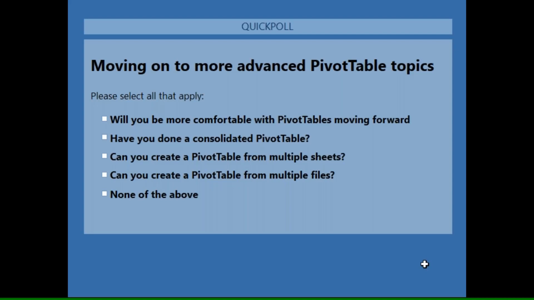So here's your second of 5 questions. More advanced pivot table topics. Are you feeling more comfortable moving on? Have you ever done a consolidated pivot table? Do you create pivot tables from multiple sheets? Or do you create pivot tables from multiple files? There still might be some for whom this question is not applicable, and that's great too.